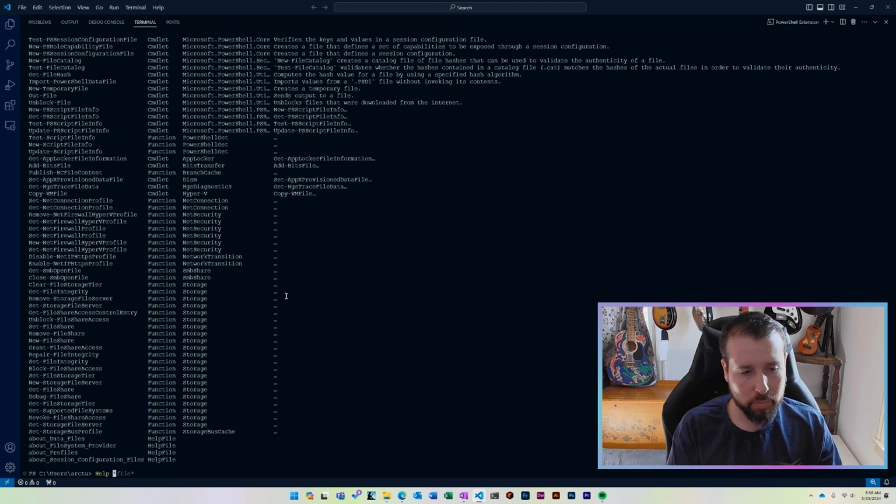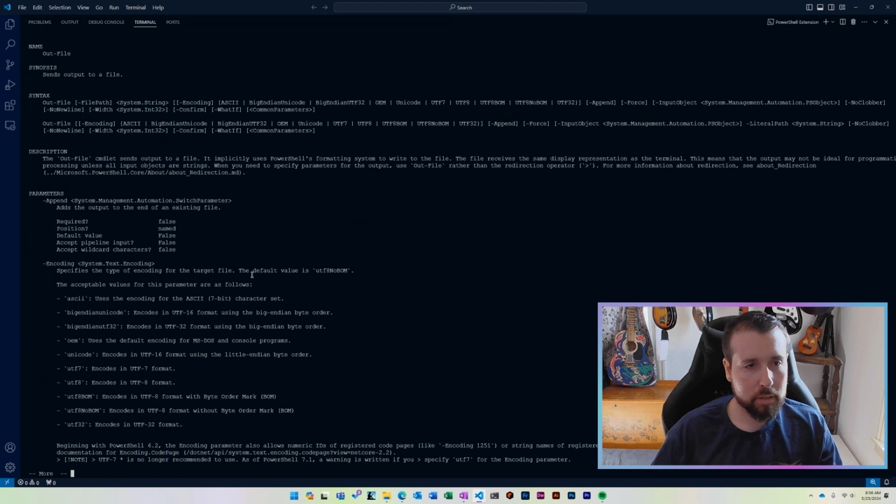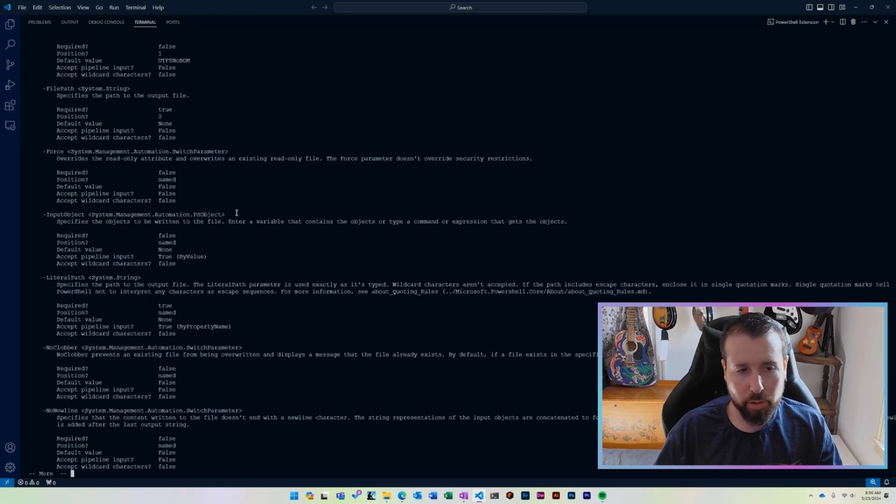So we come here, run help Out-File. Now we have our syntax on how to run this. We've got our description. We can hit spacebar and look through each of these parameters to figure out how we do what we want to do with Out-File. We've got our literal path here. We've got our force, no clobber, so that we can manage whether it's overwritten or not. We'll clear this and look up another example.